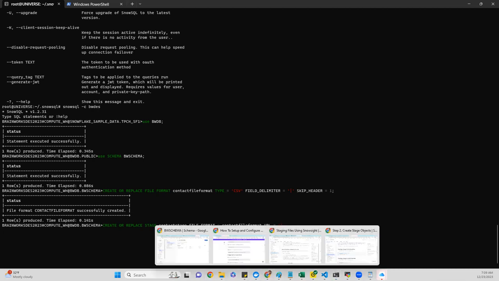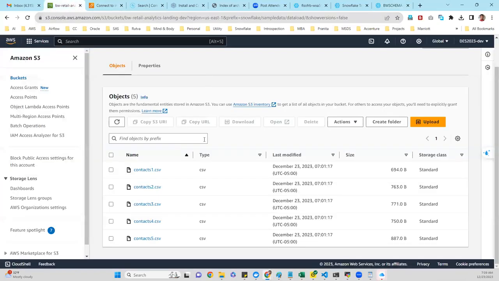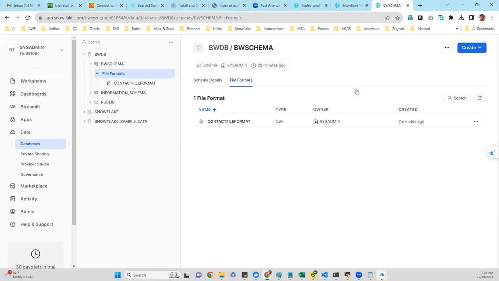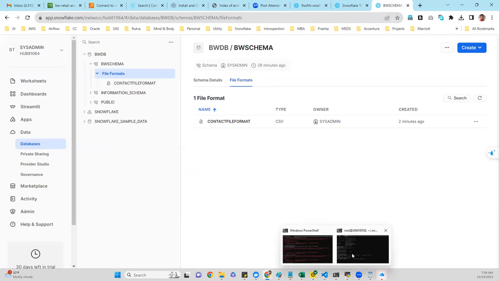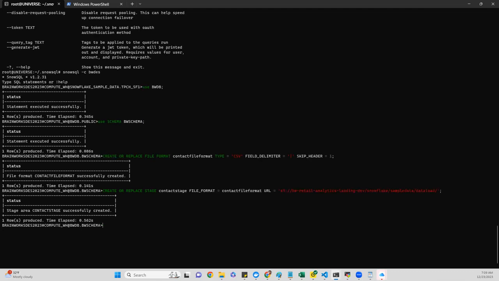Now there will be one puzzle and you tell me what it is. Okay, so I'll go here and this is the URI. I'll copy this, I'll use it here. Okay. File format is created.